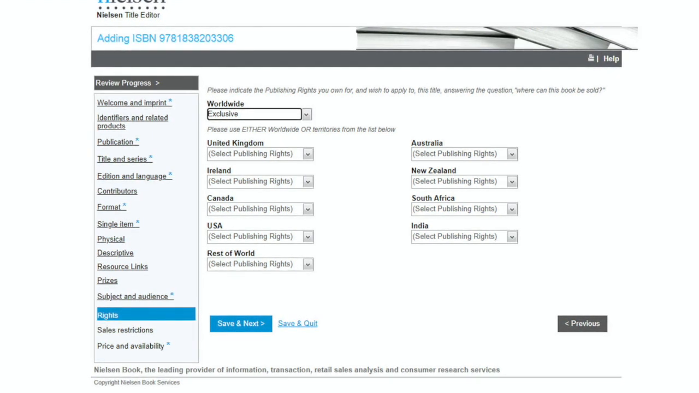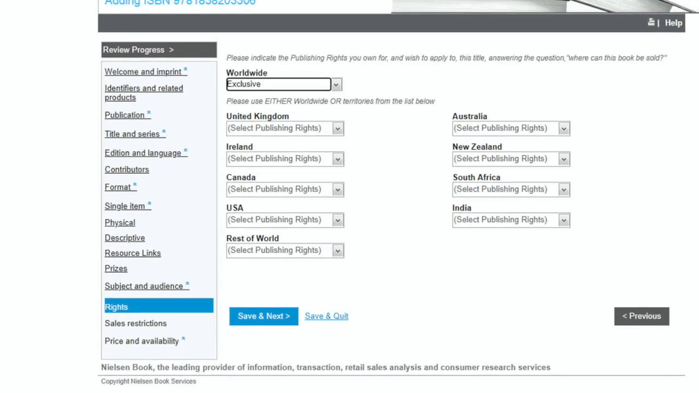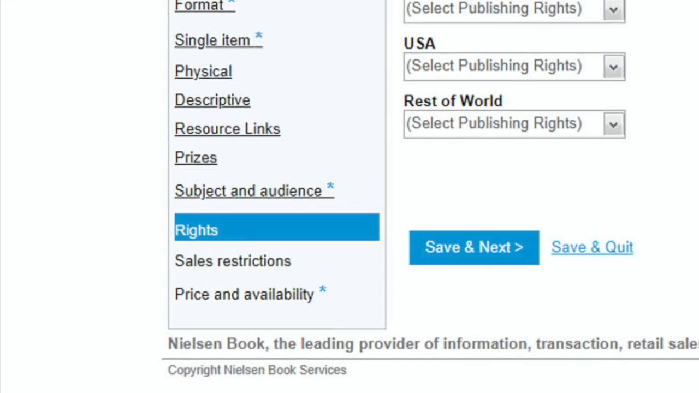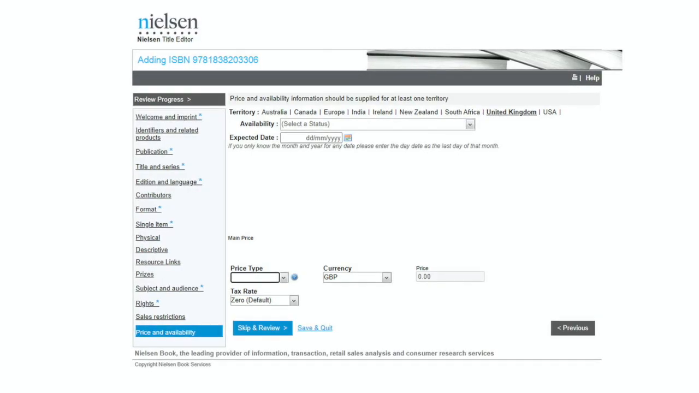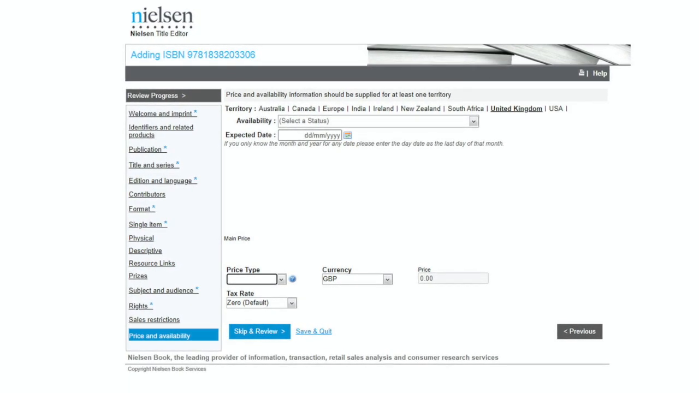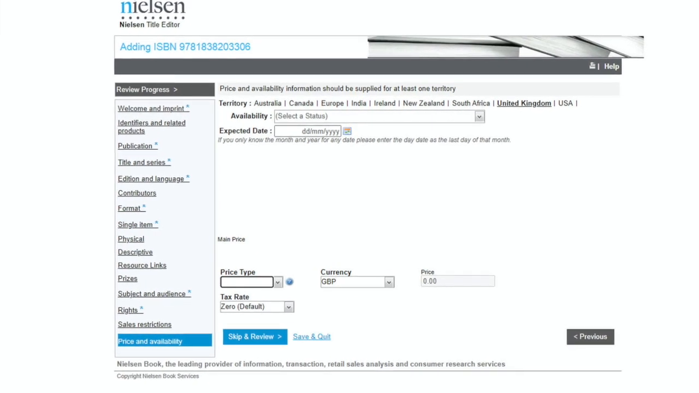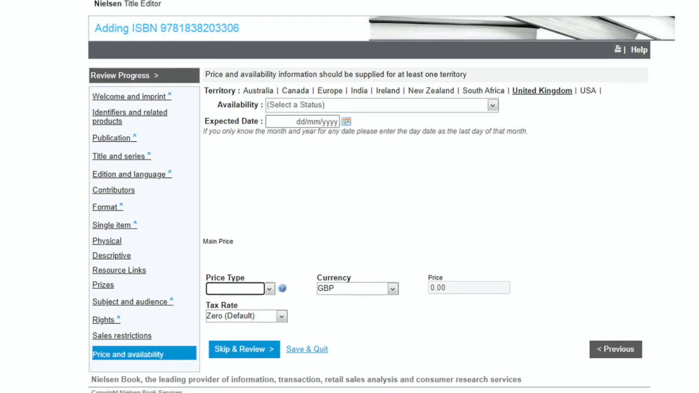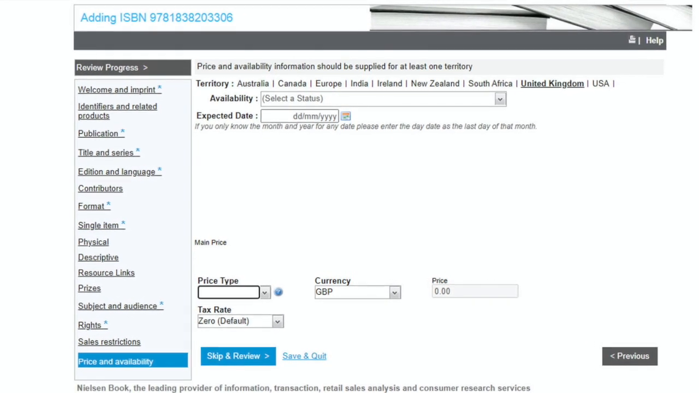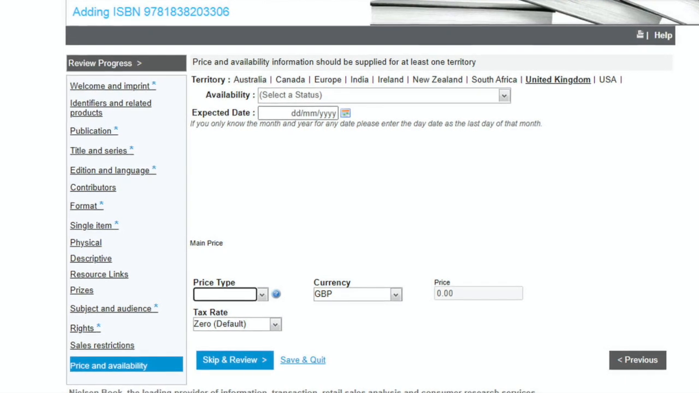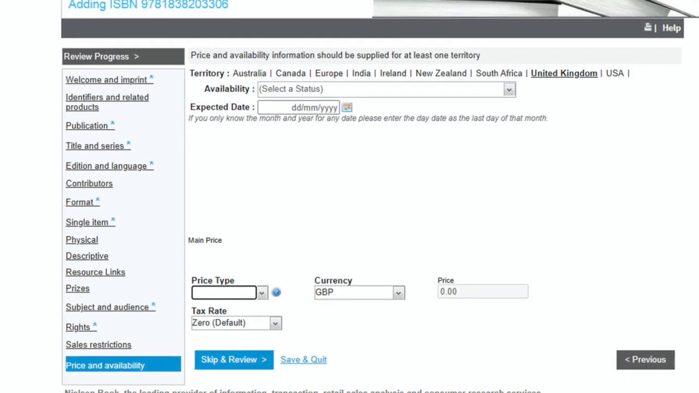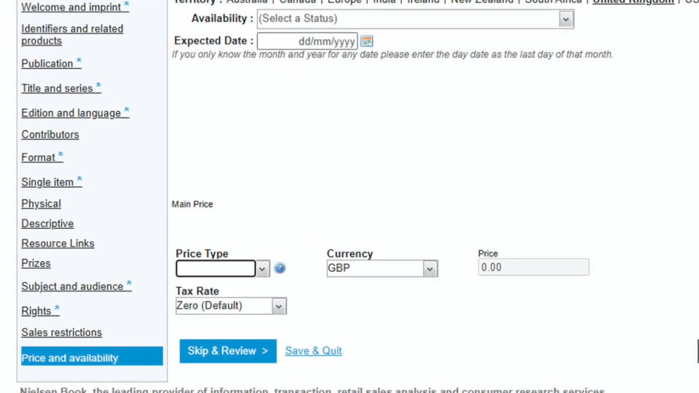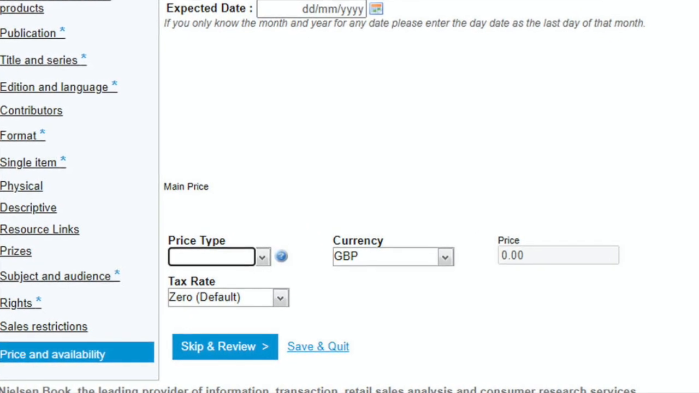I'll hop over sales restrictions because I don't think that really applies, but have a look and see if it does to what you're doing. Price and availability. If your book is available now, then choose available. Otherwise, look at the drop-down menu and choose the one that's relevant for you. I clicked on not yet available as my book is nowhere near finished. And you can add a date here too. As for the price, well, you can fill this in or leave it blank and come back to it. Most of this information can be updated later on.